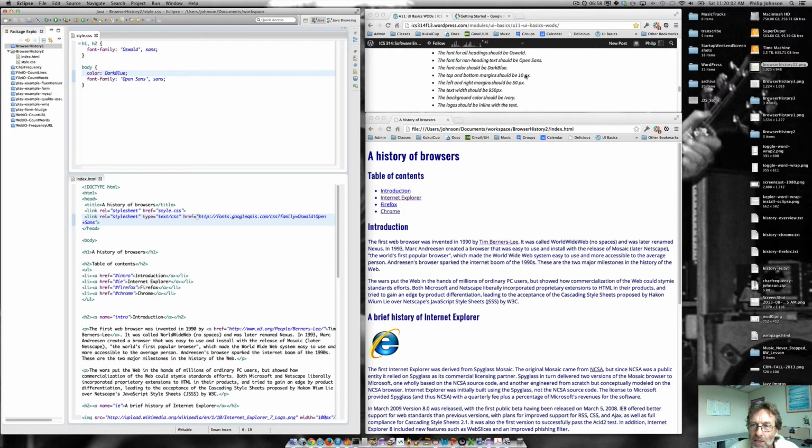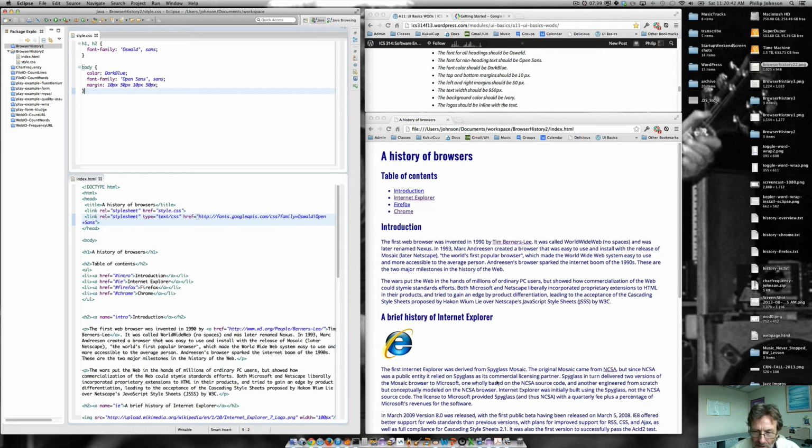Top and bottom margins should be 10 pixels. Left and right margins should be 50 pixels. So the way we're going to do that is we're going to say margin, and this margin, I forget what they call it, the collapsed version or abbreviation is top, right, bottom, left. So you're going to say 10px, 50px, 10px, 50px. Okay, and then when I save this out, we should see the margins change a little bit here. So I save, and yeah, you can see we've got a little nicer spacing.